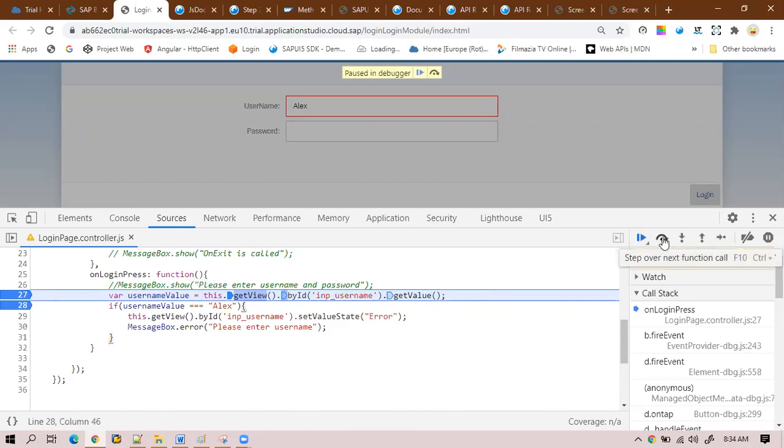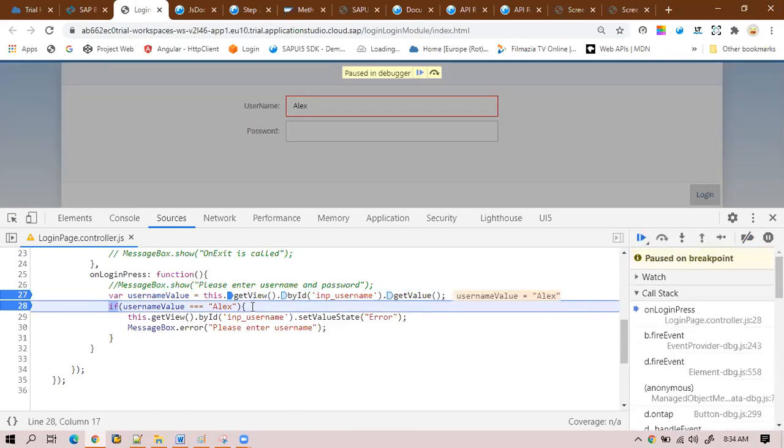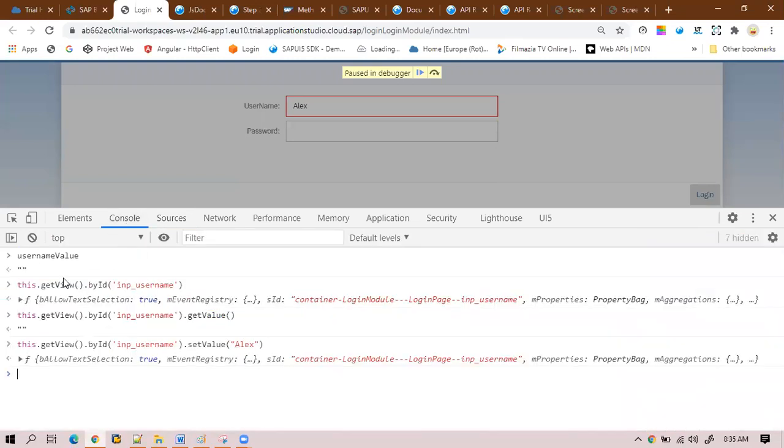If I move one line of code, and after that I want to check the username value, I can already see it, but explicitly if I hover on the username value, it will automatically display the value it is holding. And if I want to perform anything, I can copy and paste it in the console, and I can also do any modification if I want.